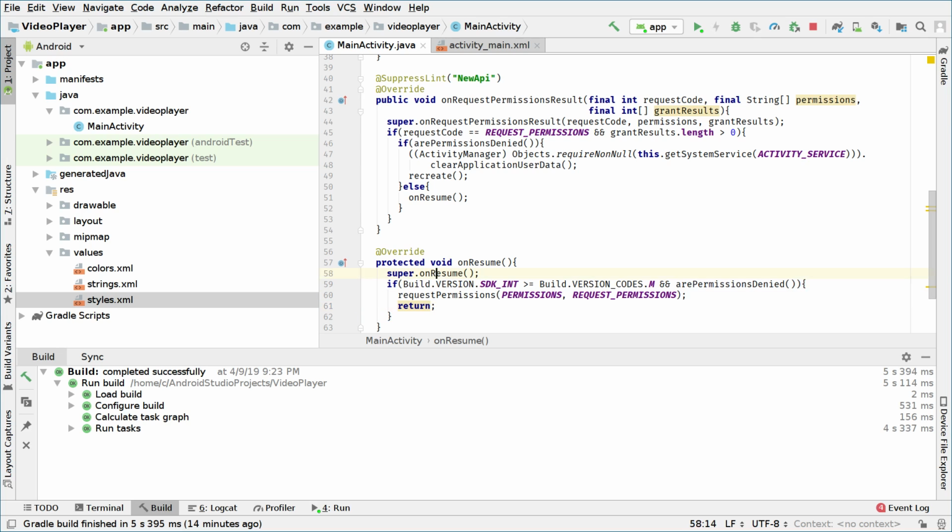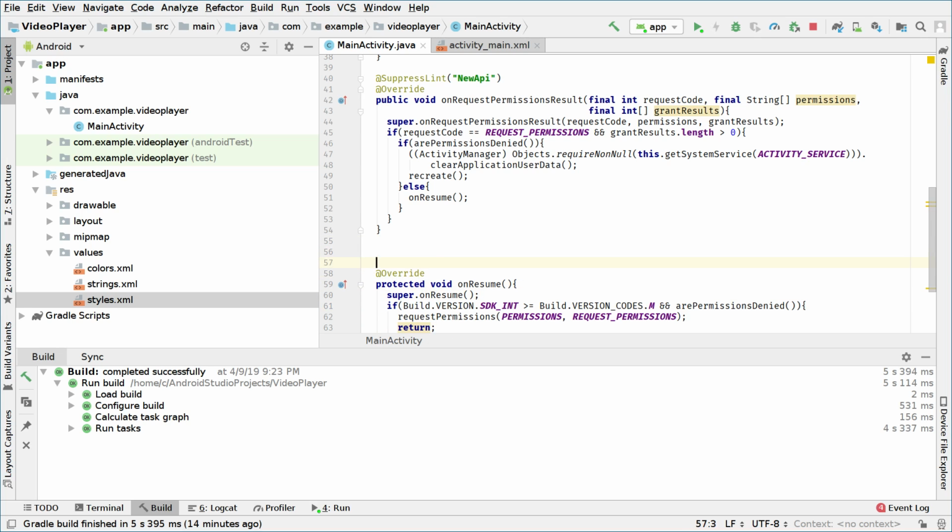And we also have to check this every time the onResume is called, because the user may disable the permissions for our application. So this is basically how we do it. Now we're gonna check if the app was initialized, because the onResume method will be called many times and we just have to initialize the app once.